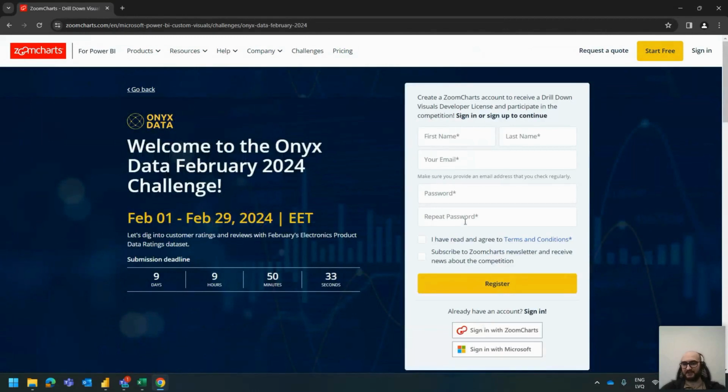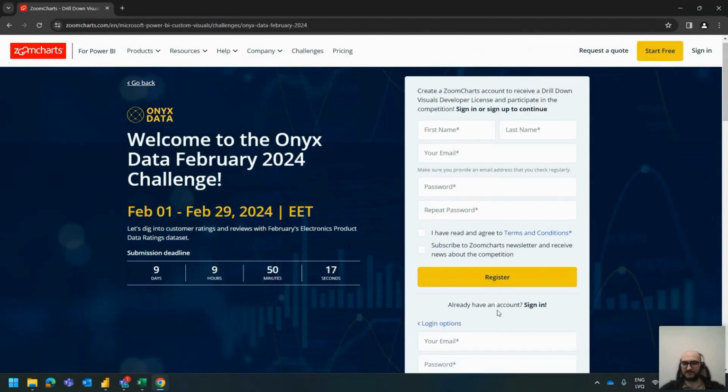You can see we can sign up. This is also the form where you can sign up and afterwards access also your developer account. The developer account gives you access to all of ZoomCharts visuals for the purpose of usage in these sort of challenge reports. So for example, I'm going to sign in with my account.